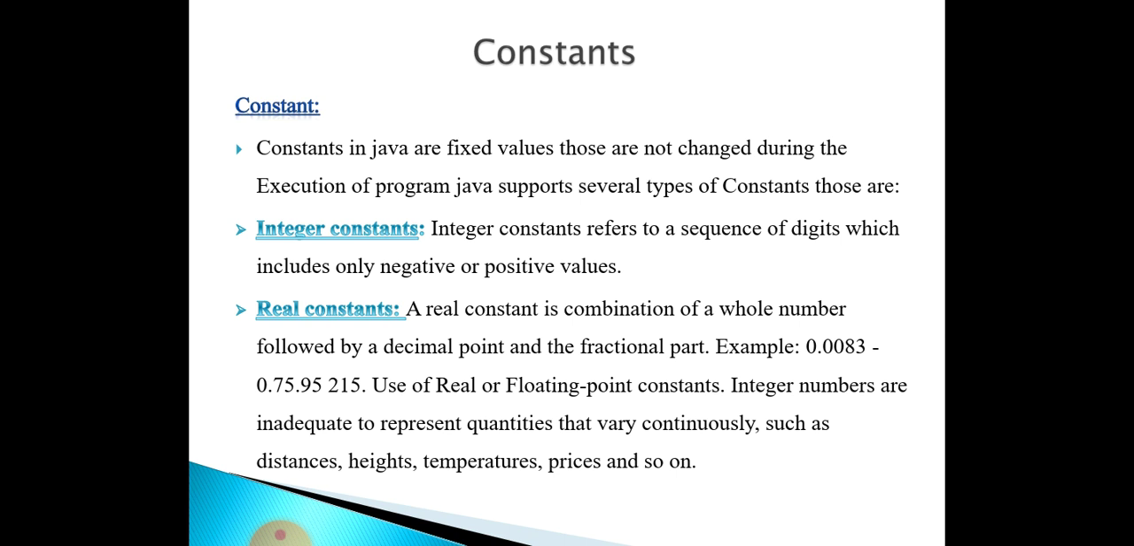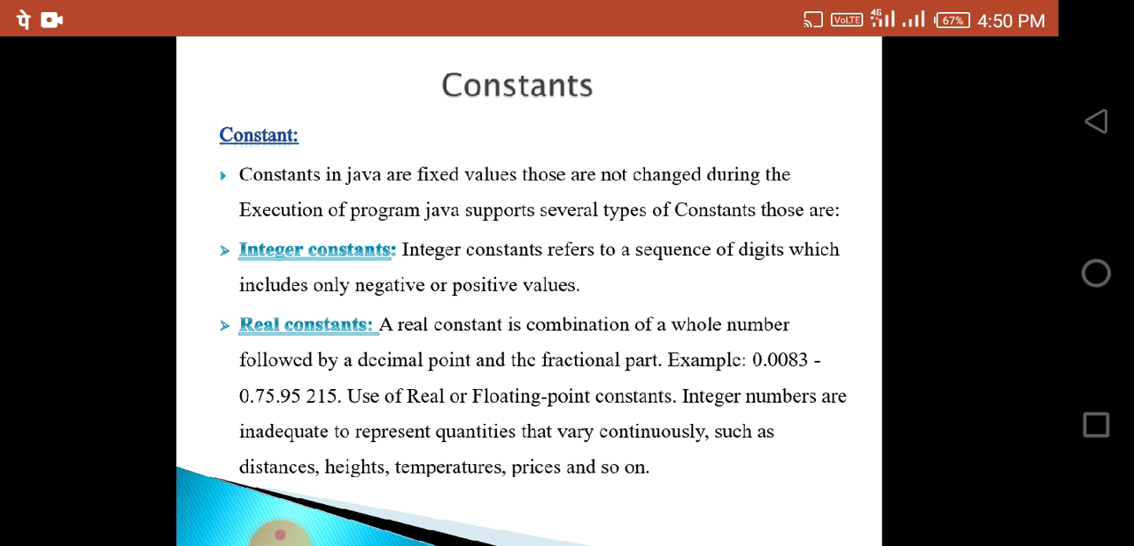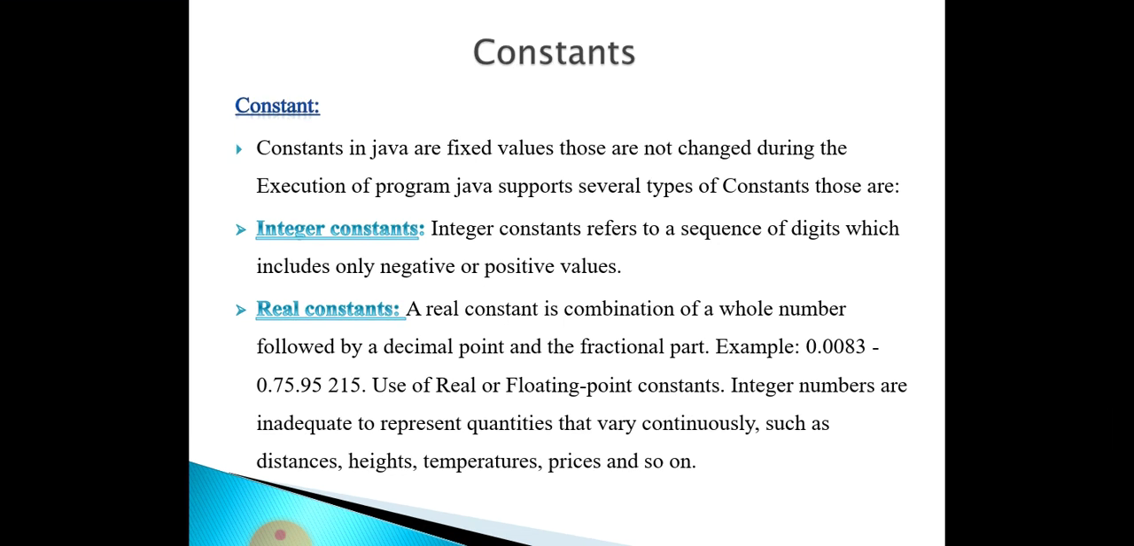Some of the constants are used to construct basic Java programs. In this you have to see integer constants. Integer constants refer to a sequence of digits which includes only negative or positive values. Next, real constants. Real constants mean numbers with a decimal point and fractional part.